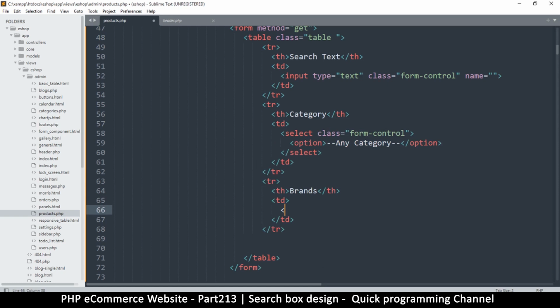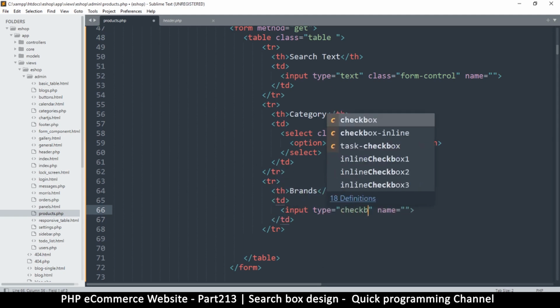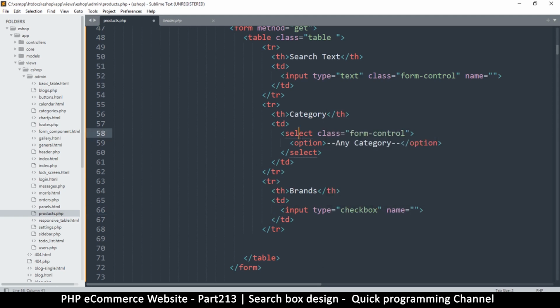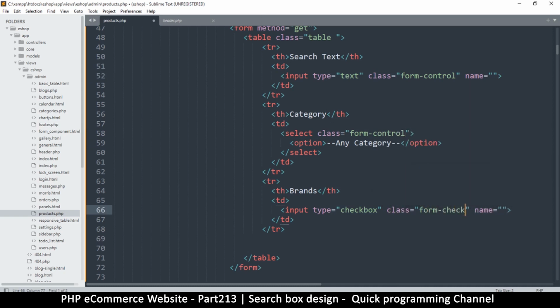But then on brands, I want to add, let's see if we can do this, input. I want to add checkboxes. So checkbox, this is so that I can have a variety here, so I can show you how to deal with select, checkboxes, and text. This way we have everything that is required. So let me put a class here. This will be form-check-input, I think, is it? I hope.